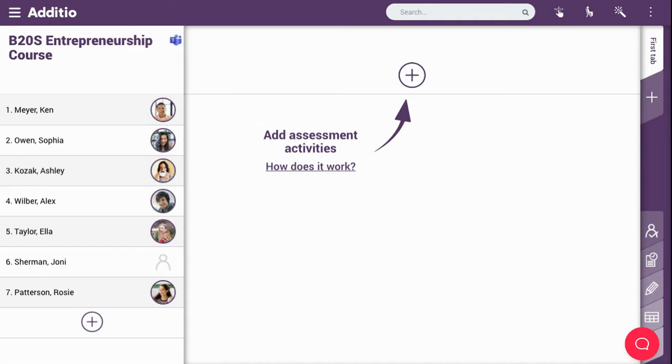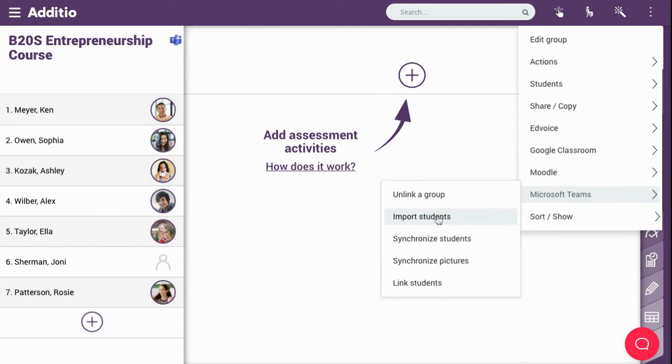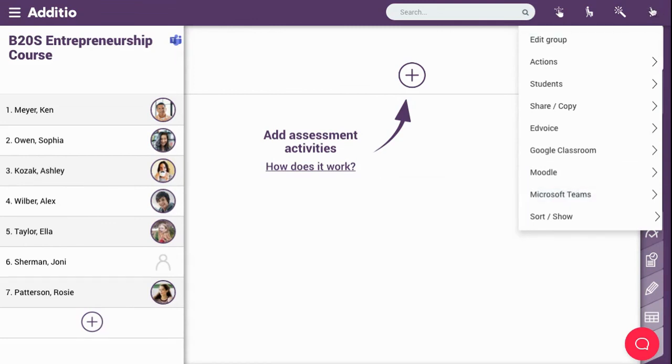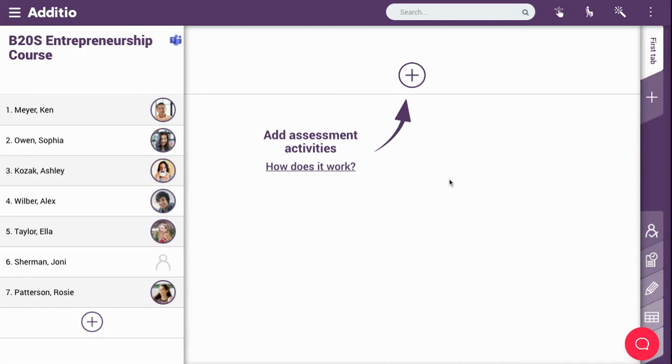And the last thing you can do, well, the last two things you can do is import more students or link students just by going to the three vertical dots inside the group linked with Teams, and go to the Microsoft Teams option, and you will see the two options to import students and link students. After doing that, you will be able to start assessing your students and to have all the data centralized of the two platforms, Additio and Teams.